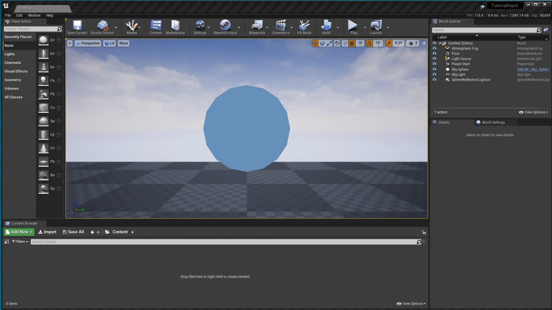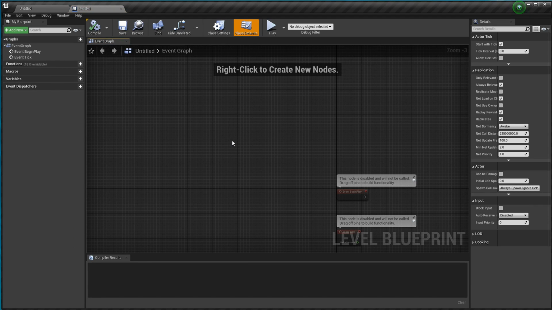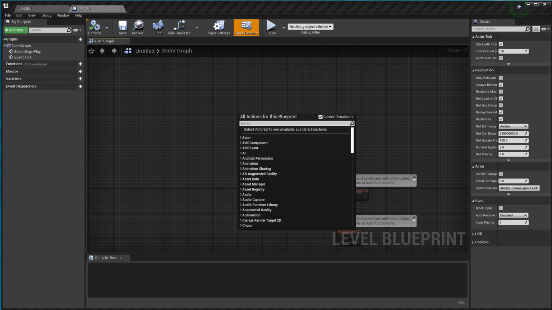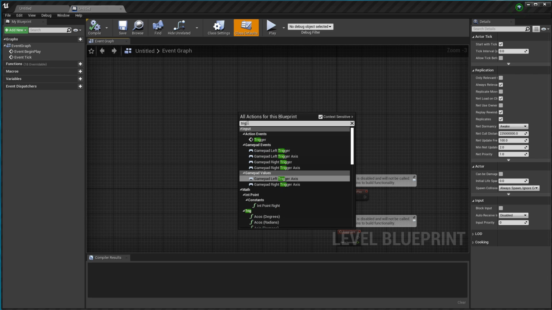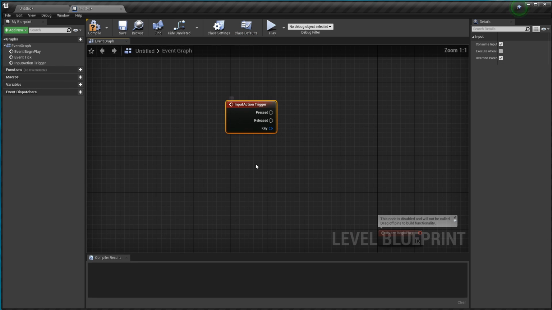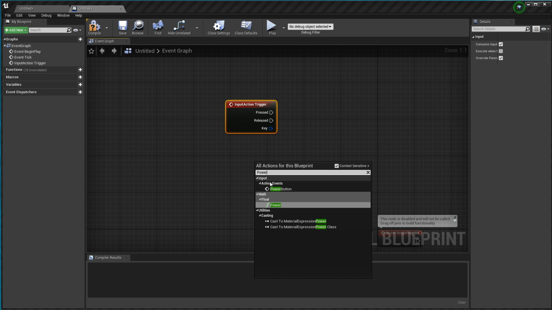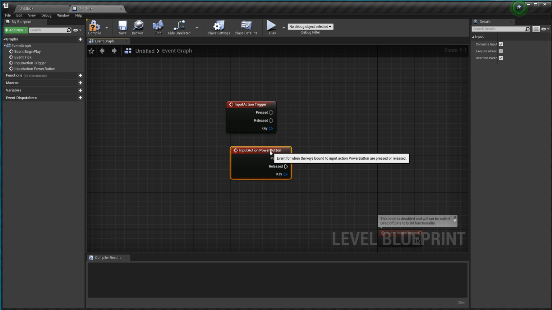Now that we have the input actions in Unreal and they've been bound to actual buttons in Steam, we just have to do something with that. The way we're going to do that is we go up to a blueprint. I'm going to use the level blueprint. You could use your player controller or anything else. One of the actions that we made was called trigger, and there it is right there. The other action was called power button, and there that is right there.